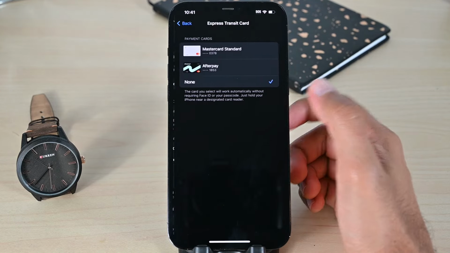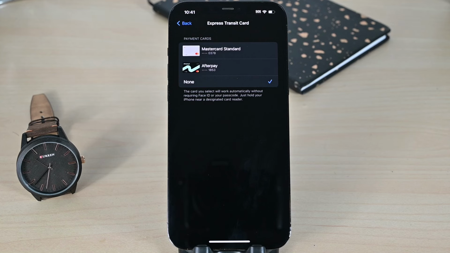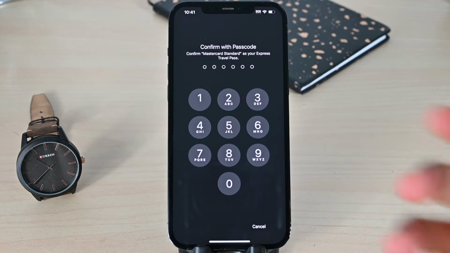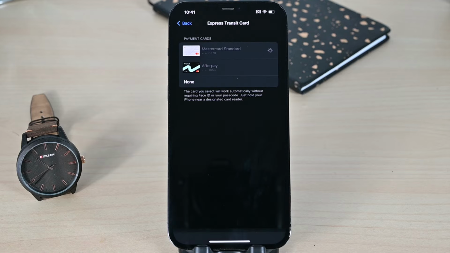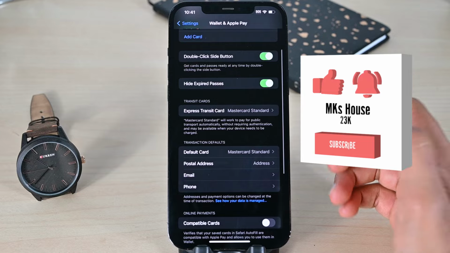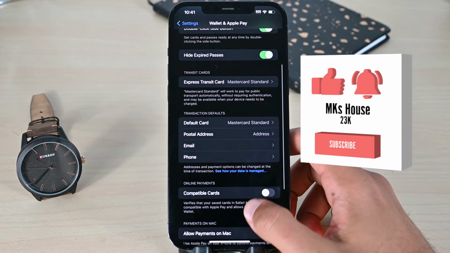Let's talk about Express Transit Card. So basically you can use a saved card as Express Transit Card to pay for public transport without unlocking your phone or activating Apple Pay. This works awesome if your public transport supports credit card payments. You'll need to verify first, so put in your passcode. We also have other details here which are not that important and may be useful in specific circumstances.